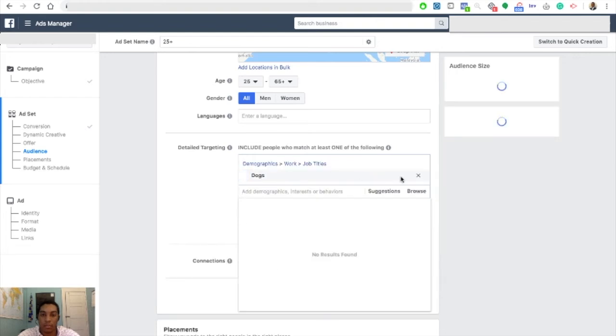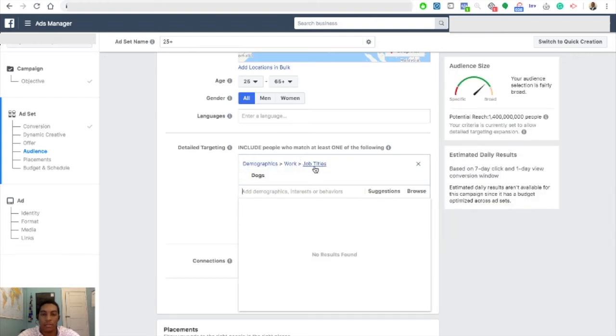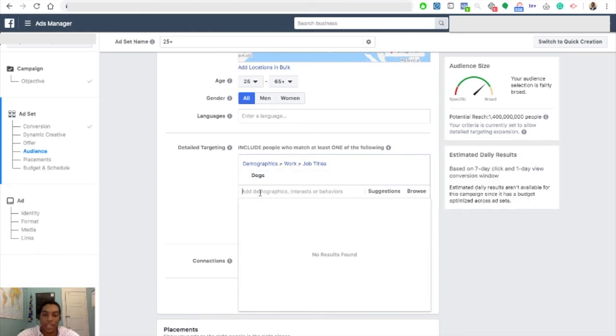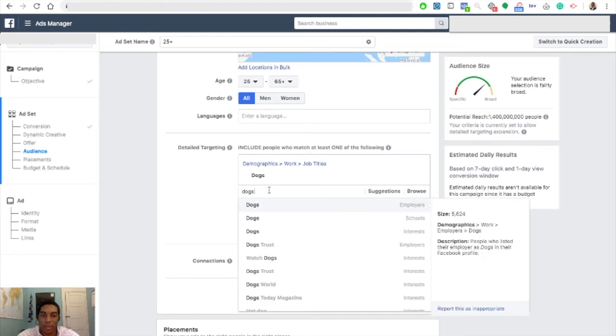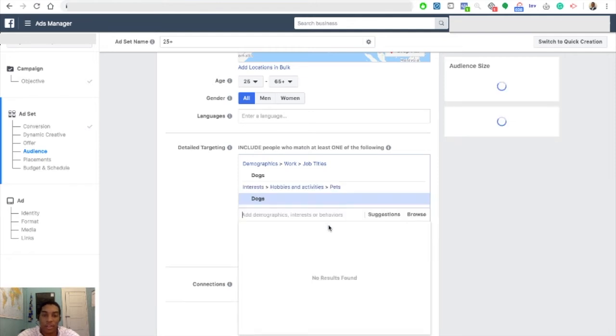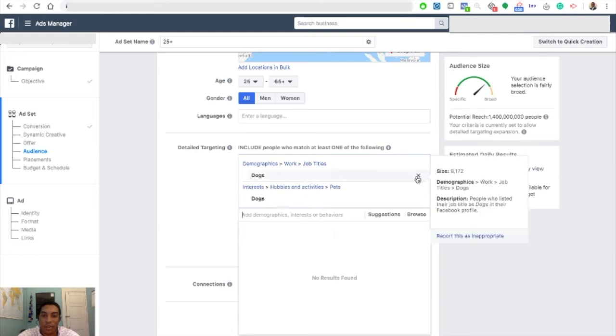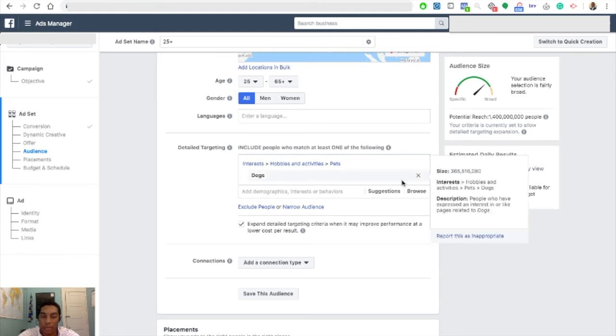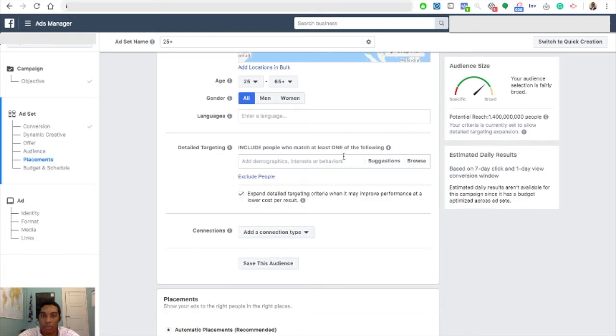So let's do people with a work title, job title of dogs. Didn't know that was a thing. That's weird. Didn't know that people put that as, wow, there's employers. There's a lot of things for dogs. Let's do just dogs. One of the things you'll notice is that this isn't changing. So whether I narrow it down by people that are interested in dogs or just do it overall, it's not changing. And the reason for that is because this button right here is selected.